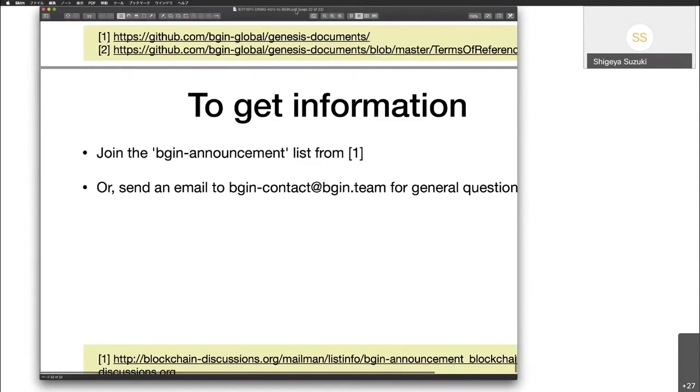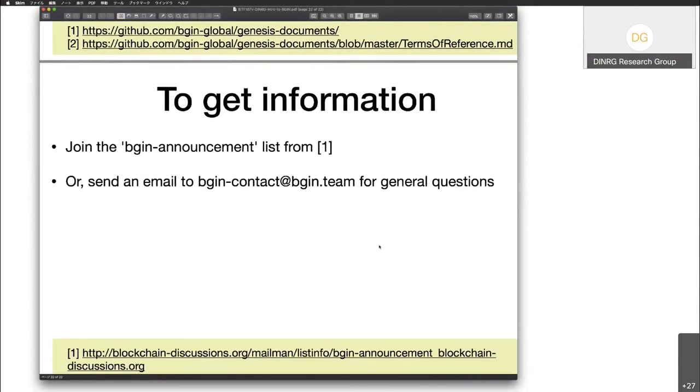So the best way to get in touch with that group is to subscribe to the mailing list, is that correct? Yeah, the announcement list, or get in touch with us via the BIGIN contact address or to me. That is easiest, I think. My email address is on the last page of this slide. Okay, great. Also, I'm going to send out the information to the IETF soon, possibly today.